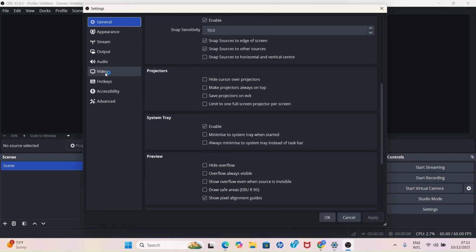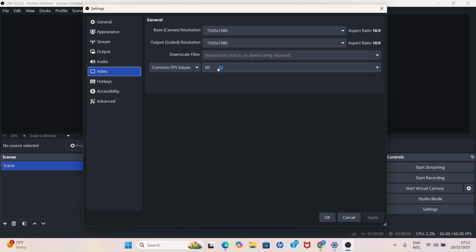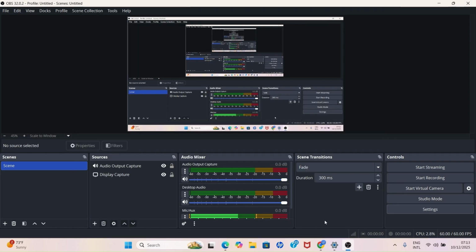Let's click on video. When we get to video, 60 is selected here, which is cool. Then the base canvas resolution is 1920 by 1080, and the output scaled resolution is 1920 by 1080, which is fine. And you have these FPS values as 60, which is perfect. All right, so this is how you install this program on your Windows 11.